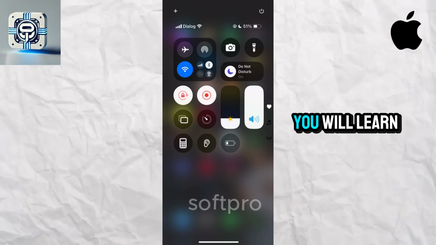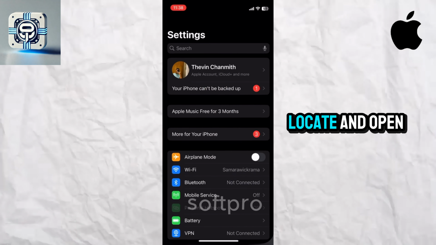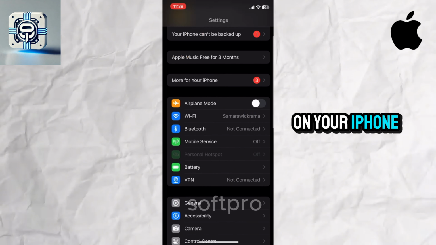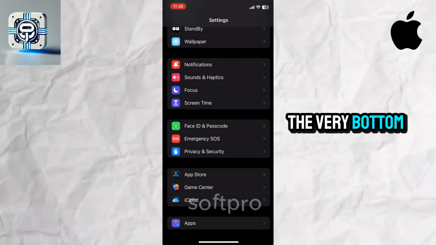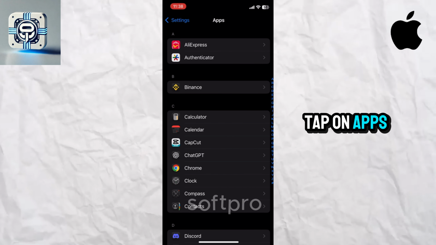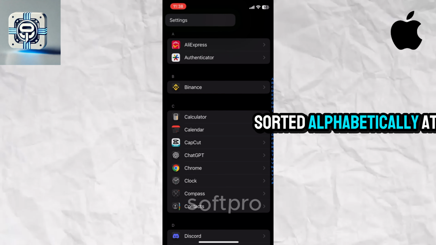In this video, you will learn how to reset Safari on iPhone. To get started, locate and open the Settings app on your iPhone. Once inside Settings, scroll all the way down to the very bottom of the list. Tap on Apps, which will display all applications installed on your iPhone sorted alphabetically.